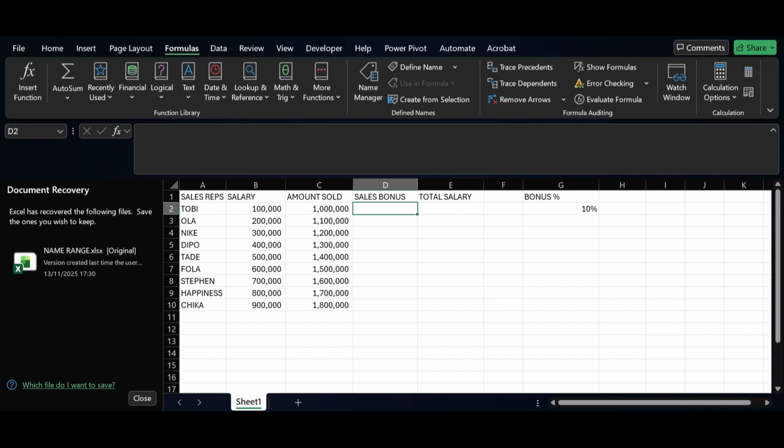The simple way to achieve this is to say equals 10%. Because I want to use the 10% throughout this column, I need to lock the 10% and say 10% times the amount sold. I can hit enter and fill my formula down. So we have 10% of the amount sold for each of the sales reps.